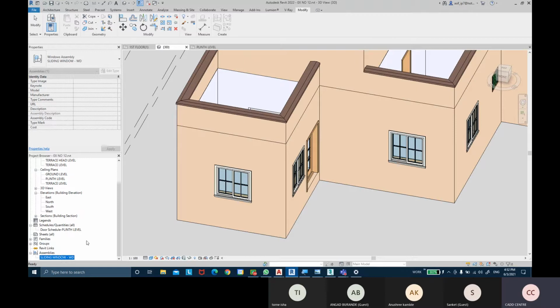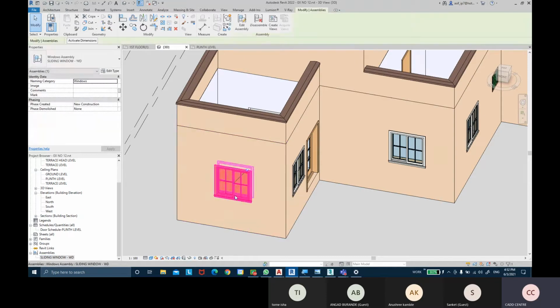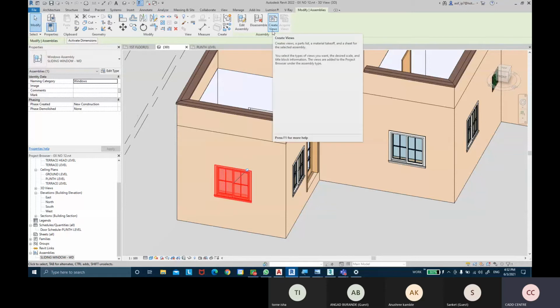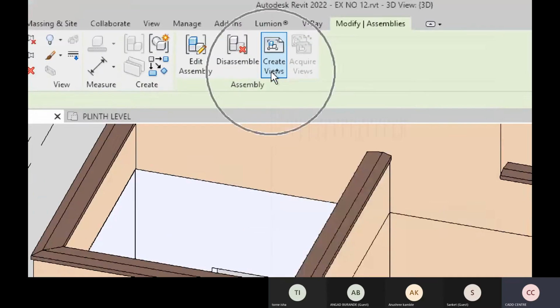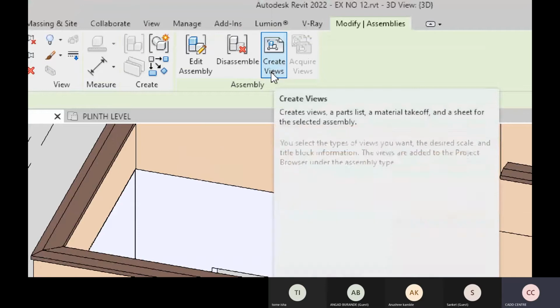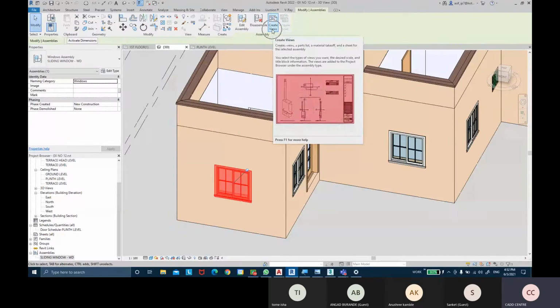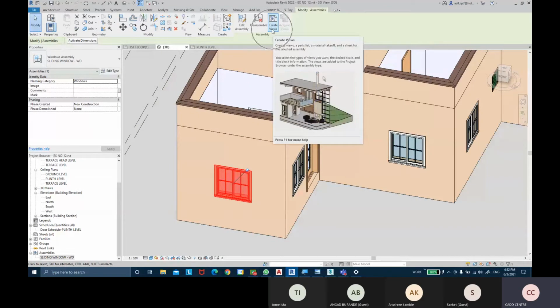So what we're gonna do is we're gonna once again select that window, and over here now in the modify option on the top, you'll find something called create views. So how many views of this window you want to create, for that what we need to do here is to click on this option which is called Create Views.